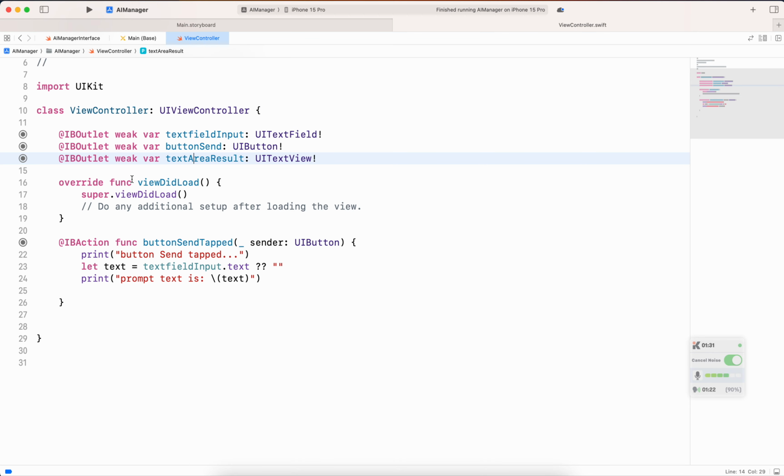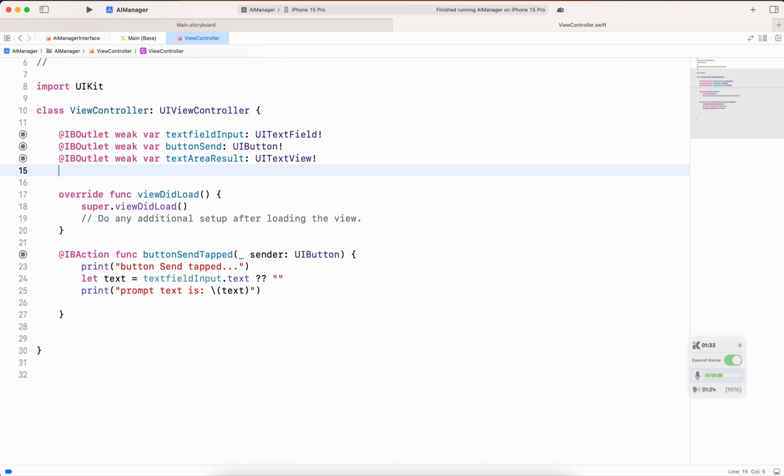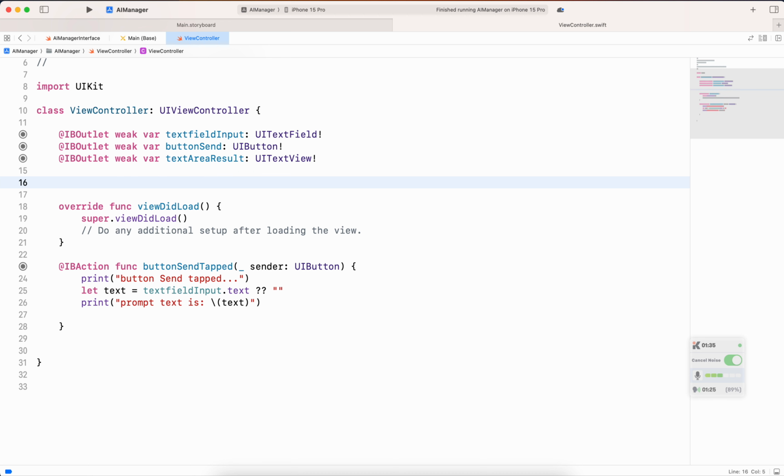Let's go ahead and create an instance of the AI Manager interface. We're going to do this at the top. Let AI Manager be equal to AI Manager interface. And this requires an API key and a server-based URL. Since we're not using OpenAI, we don't have an API key and don't need one. But the server-based URL, yes, we definitely need one.